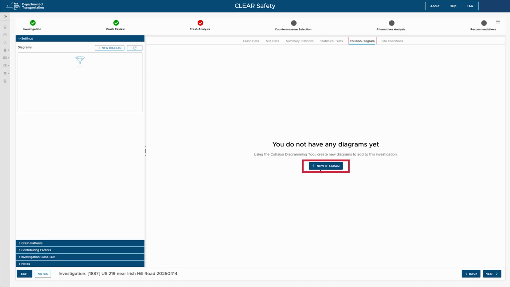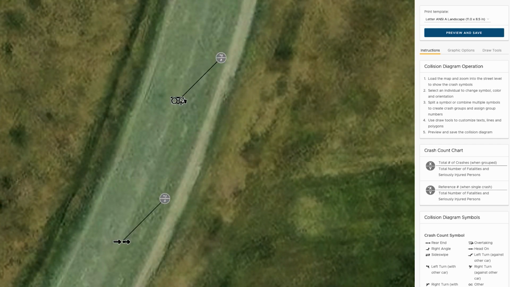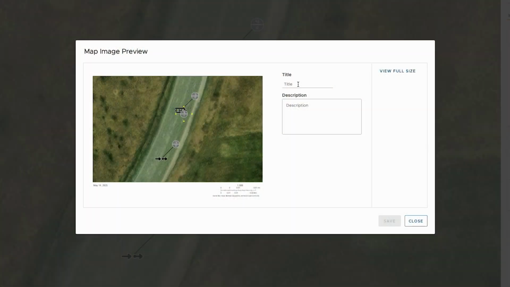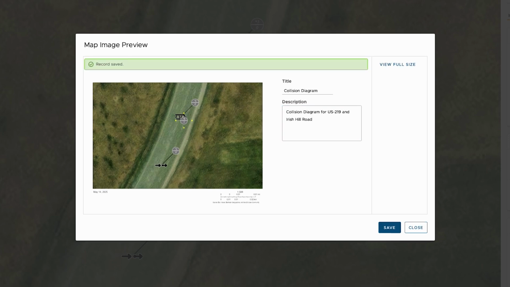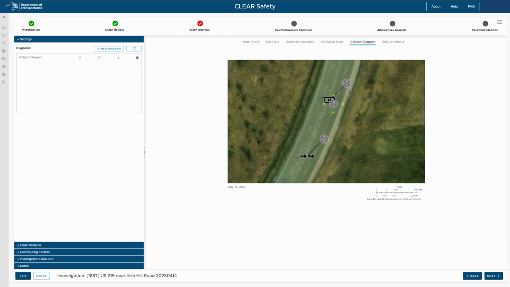Click the Plus New Diagram button to launch the Clear Collision Diagram tool. Use the Shift key and drag a box to zoom in on clustered crash markers. Then reposition icons to reduce overlap and customize the layout as needed. When you're ready, click Preview and Save. In the Preview dialog, enter your title and description, then click Save, then Close. Back in Clear, click Refresh in the Settings panel to load your diagram.